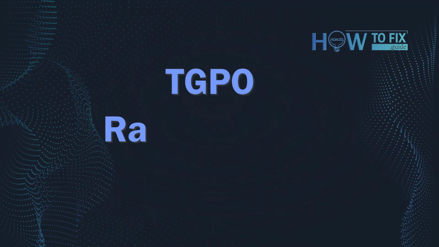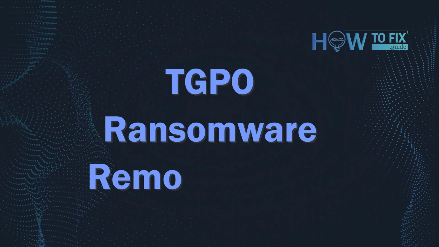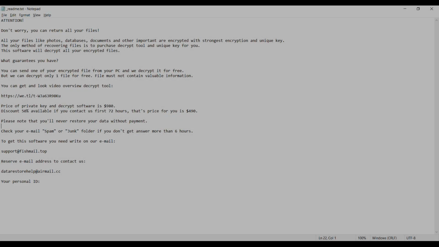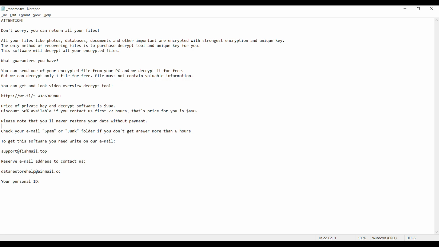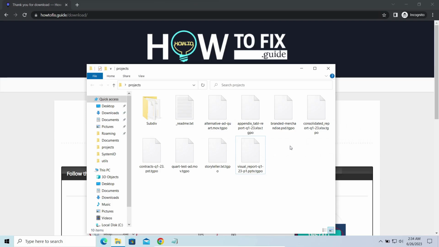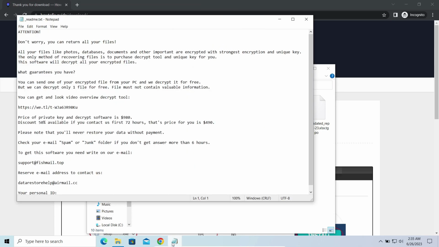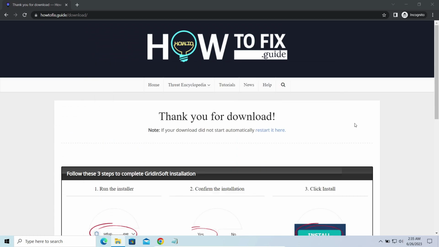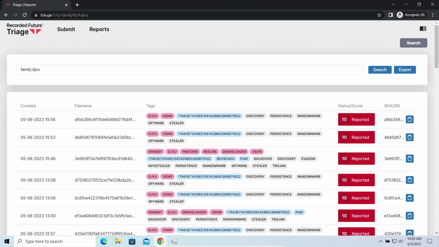Hello, ladies and gentlemen. Today, I would like to explain how to remove TGPO ransomware. This malware is yet another sample that belongs to the STOP family. It attacks users all over the world, asking for up to $980 for file decryption. The most obvious sign of the attack is the presence of a ransom note titled readme.txt and the TGPO extensions all over the place. So, first of all, you should remove it as quickly as possible.